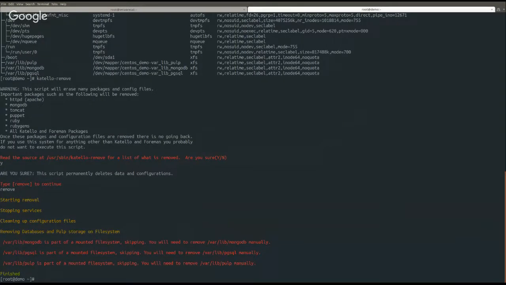So yeah, you see now, before it would have just said finished and removed everything. Now we're actually looking and saying, hey, those are mounts. You need to remove those manually. So it lets the users take care of stuff so that we're not being destructive. And that's all I had.